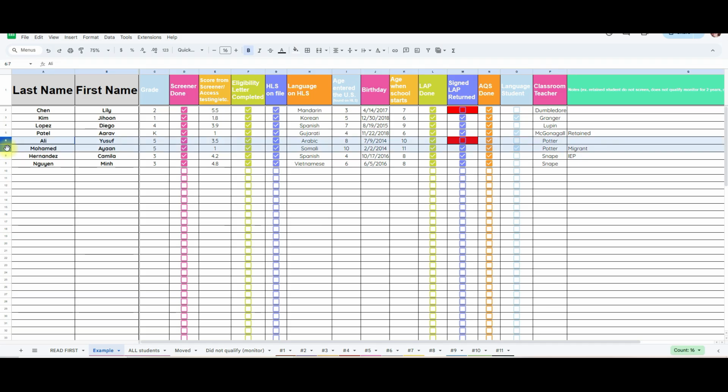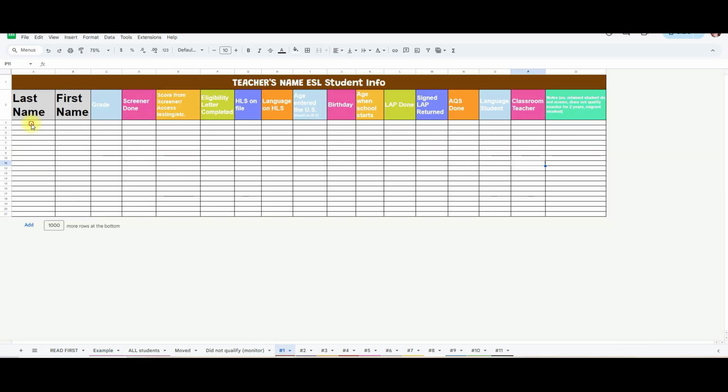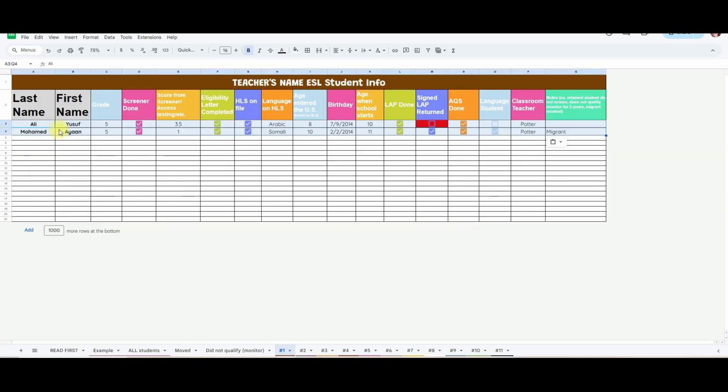Potter has these two students. So I'm going to copy them. I do not want to take them off my master roster, basically. I just copy them over to the tab for that teacher. I could put in the teacher's name, Potter's ESL student info, and then all the info is there for that teacher. You can print this and give it right to the teacher.